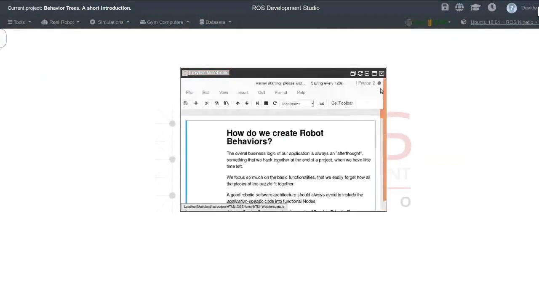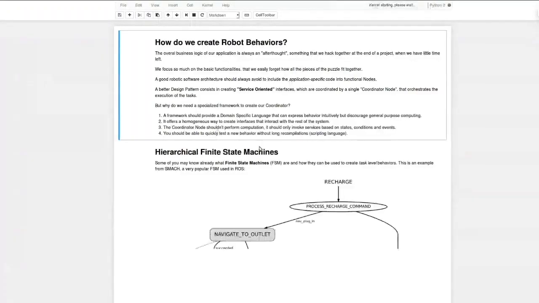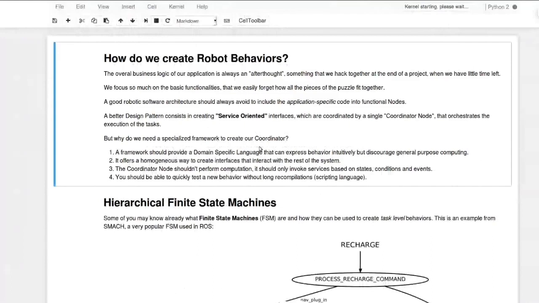So let's go a little bit deeper. This is more or less something I said already. You can read in a Jupyter notebook. Basically, what we want is to have this coordinator component that uses possibly a domain-specific language to express behavior.